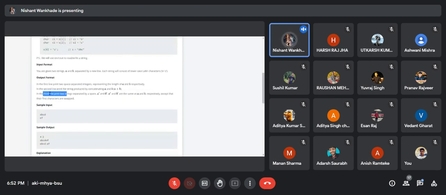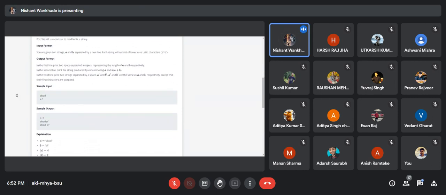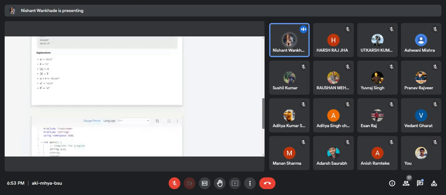In the third line, print two strings separated by a space, A prime and B prime. A prime and B prime are the same as A and B respectively, except their first characters are swapped. Let's see the sample output here. This is our A and this is our B previously. After swapping the first element of each with the other, the A is swapped with E. That means A's first element is swapped with the first element of B, and B's first element is swapped with the first element of A. So we have to perform a swapping operation here.